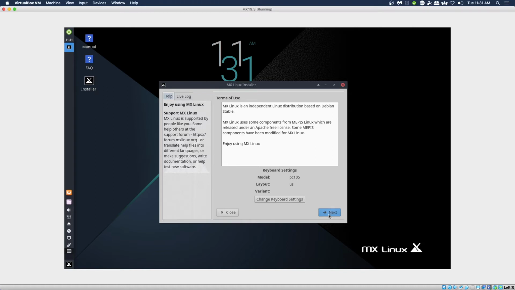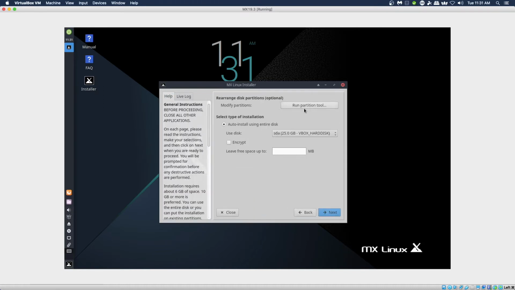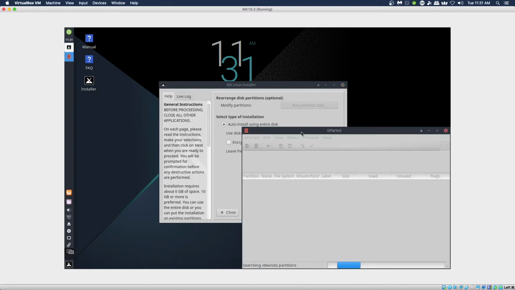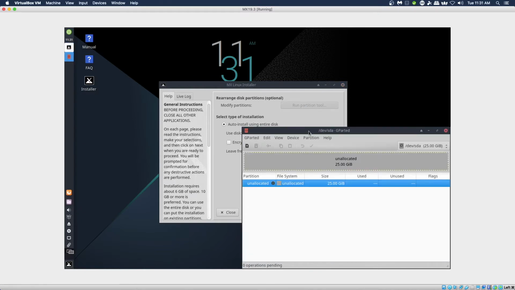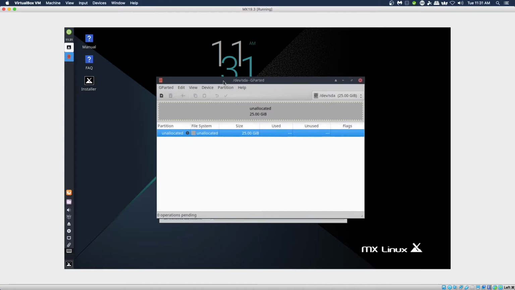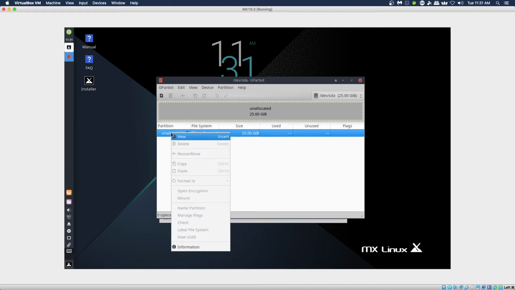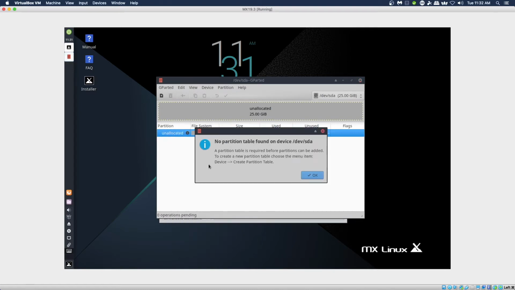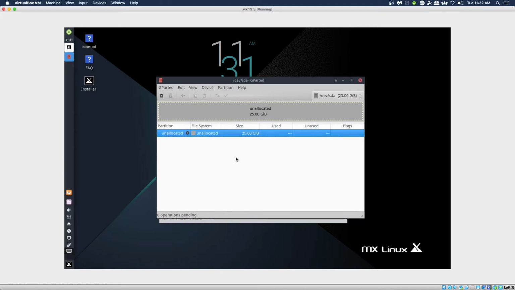Okay, so we're good there. We're going to run Partition Tool. And we get GParted. And because we're going to run Lynis later, I am going to do some of this manually.